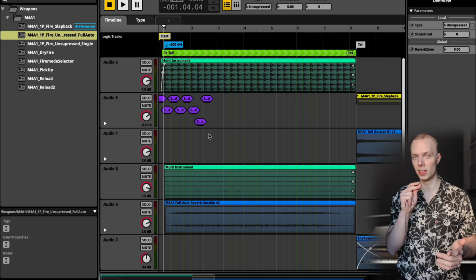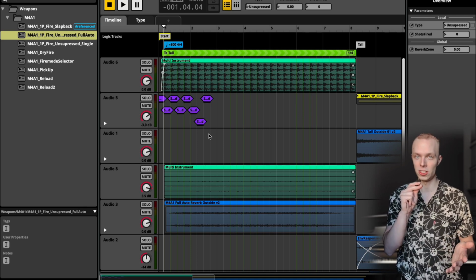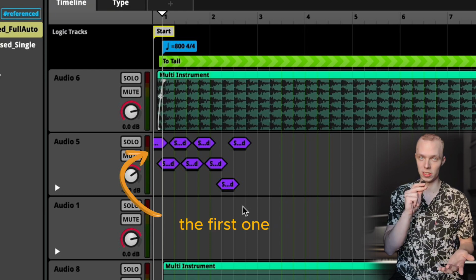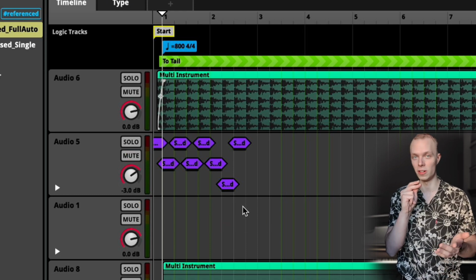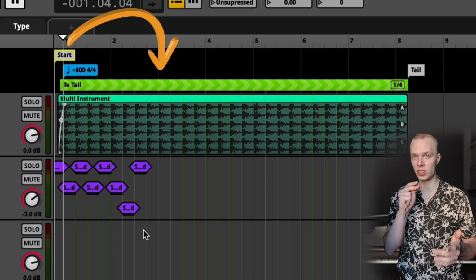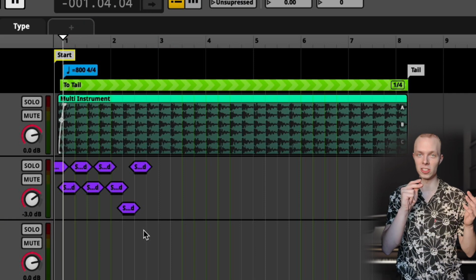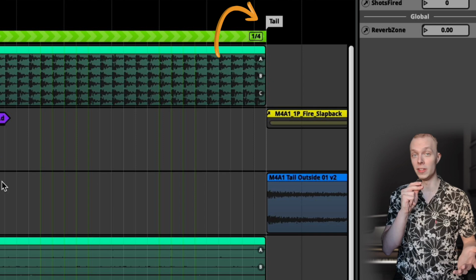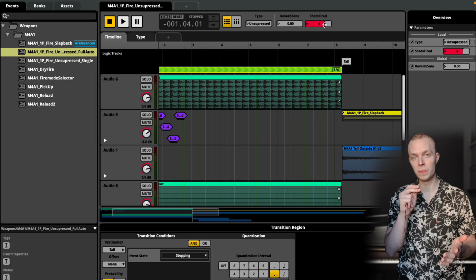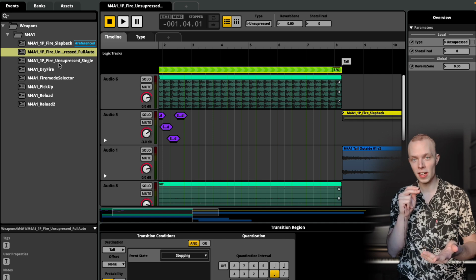And there's also the command instrument that is turning off the tail from the first shot so that it does not collide with our full auto loop. And there's a transition region that is being activated upon the stop of the event, which brings us to the tail, where we have the actual tail playing. And then we also have the shots fired parameter that I was talking about previously.